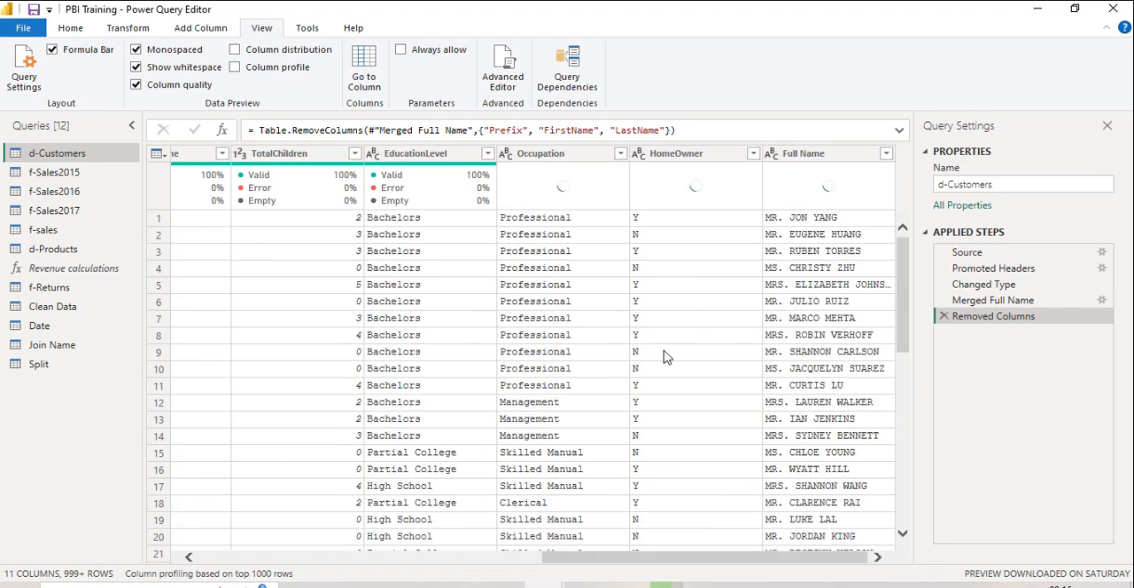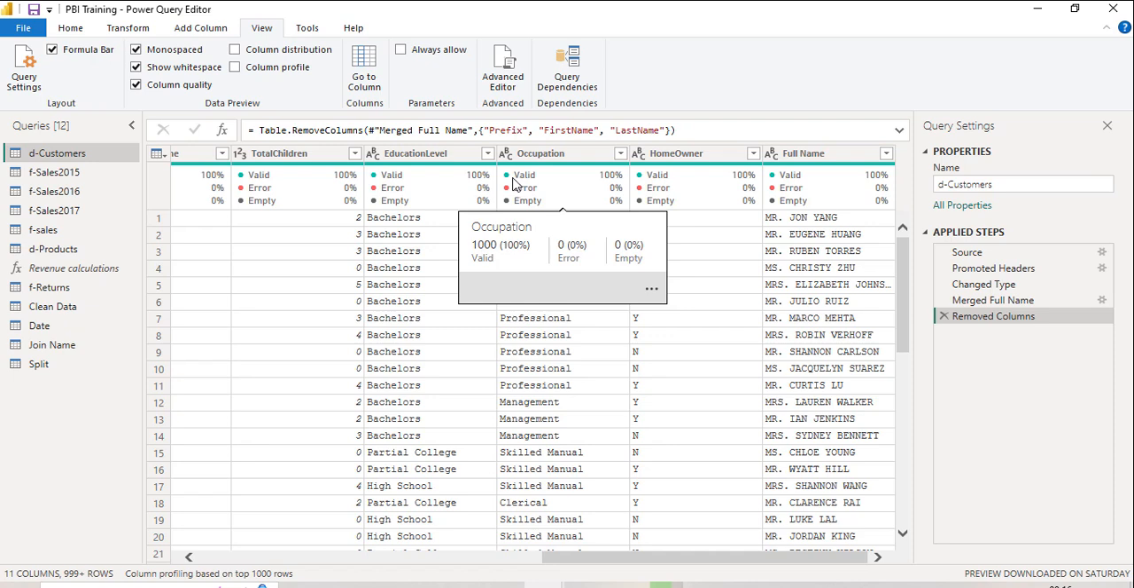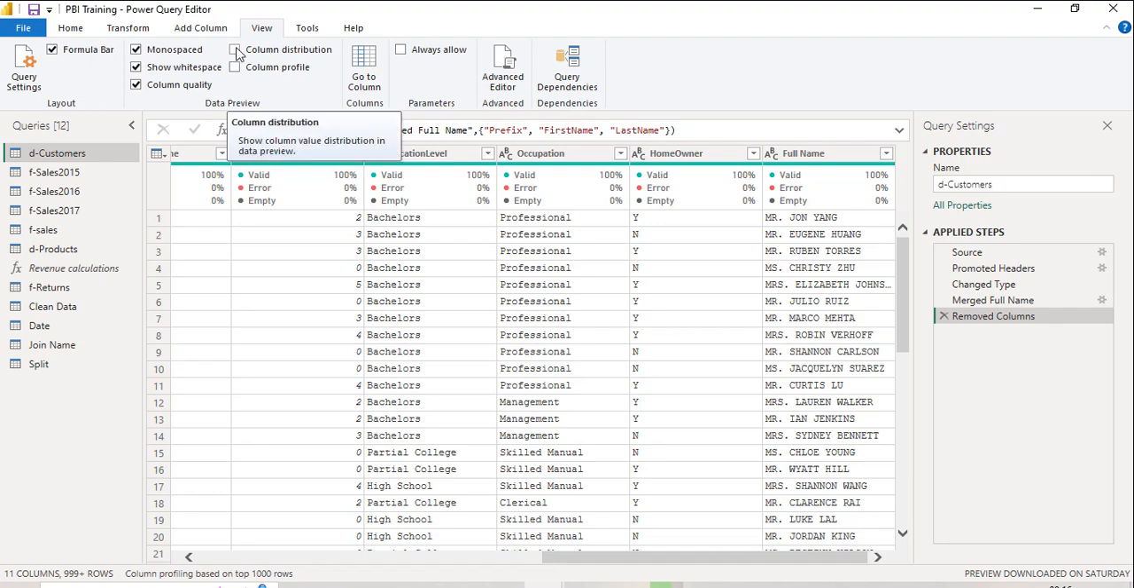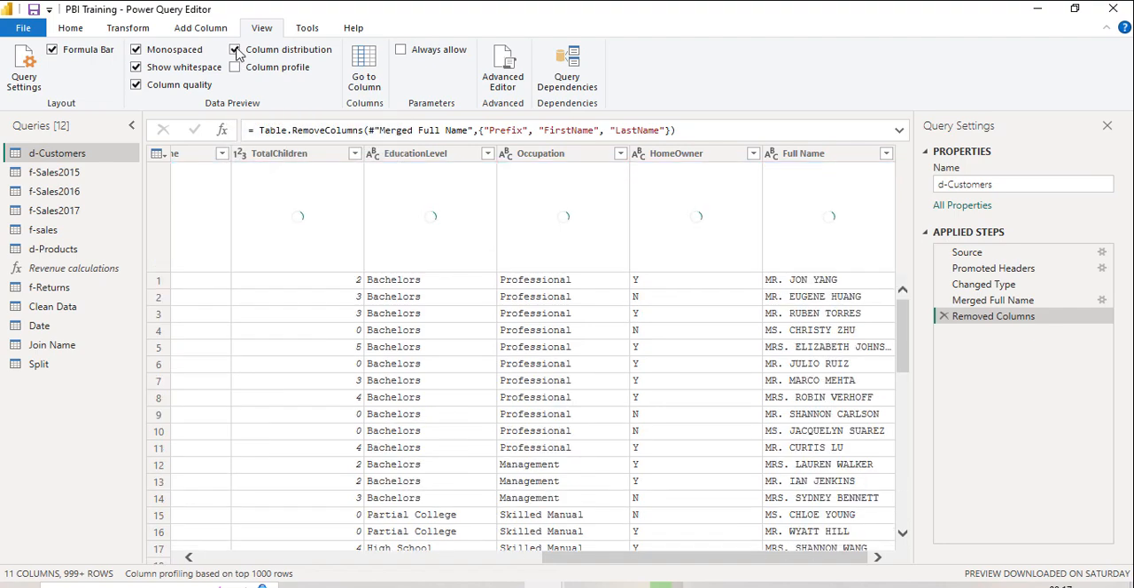That means you get more detailed information about that particular column. The valid is green, the error is red, and the empty is blue. If there is an error, that means something is null in your order, and it will be shown under this error. So this is all about column quality. One more interesting option we have here is column distribution.